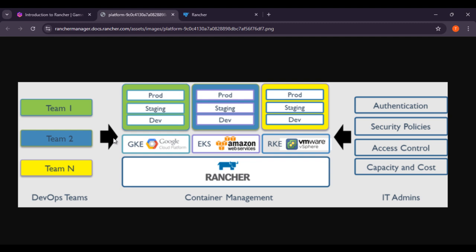Here, this is how Rancher works: things on prod, staging, dev. Then you can see Google Kubernetes Engine, EKS by Amazon Web Services, RKE on VMware vSphere, and then Rancher. Here you can see the container management and the DevOps teams, with n number of teams, and a lot of options for IT admins like authentication, security policies, access control, capacity, and cost. We'll also cover the UI, basically the GUI, in our upcoming lectures: what the Rancher GUI is and how it works.